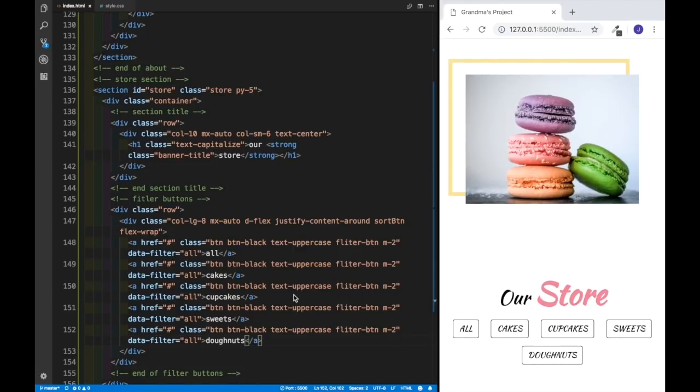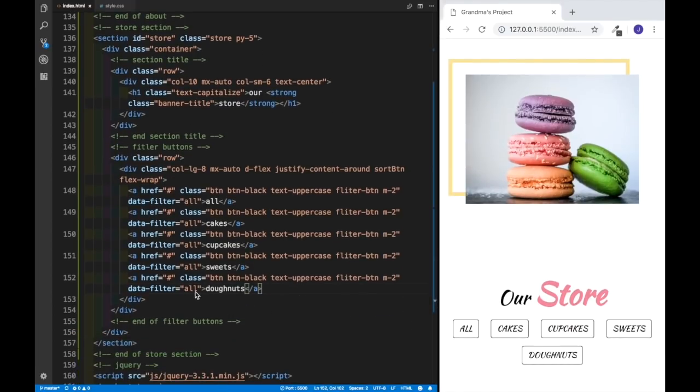So these are going to be buttons. And again, if you are using this with JavaScript, so if you want some kind of filtering, then you're going to need to make sure that these data filters are different. Because for now, I'm just going to leave them all like this. But if you want to do the filtering, then you're going to have to change this data filter.